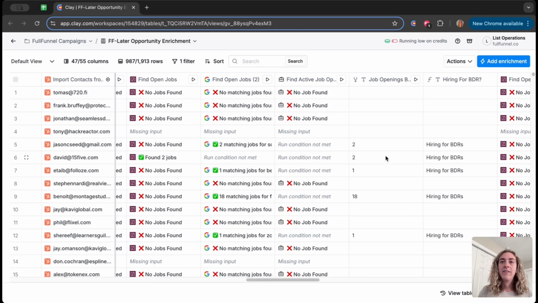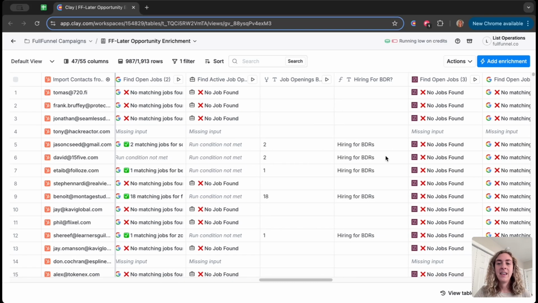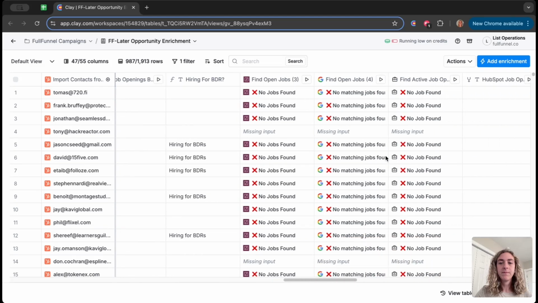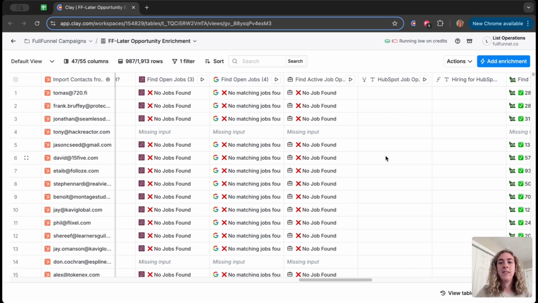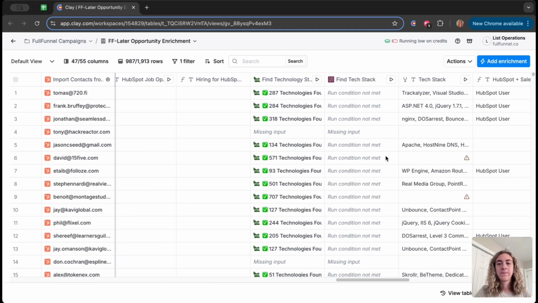From there, we're going to have a few checkpoints for some of our current campaigns that we're running. The first one is looking to see if any of these companies are hiring for BDRs. If they are, outputting that information to indicate that they have job postings for BDRs. We then take a look at if these companies are hiring for HubSpot experience, pulling out that information here so we can enroll them in the appropriate campaigns.